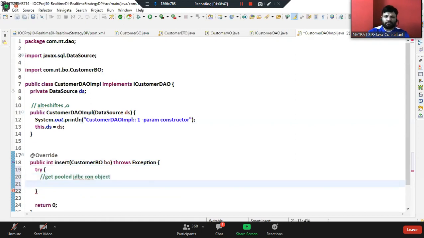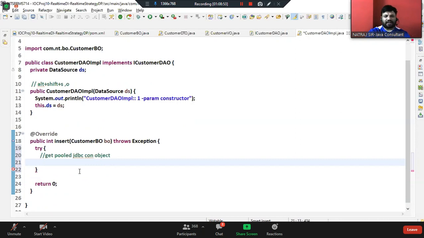Can I assume everyone knows JDBC? In this project, I will write try catch finally. Next project, or next time when JDBC comes, I will write what? Try with resources, so that both will be covered.